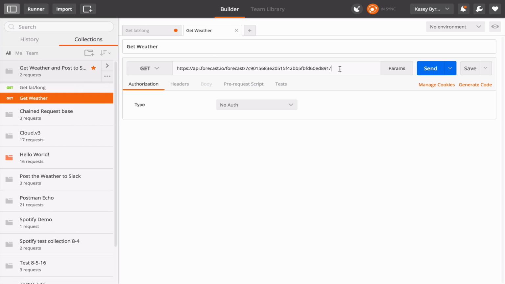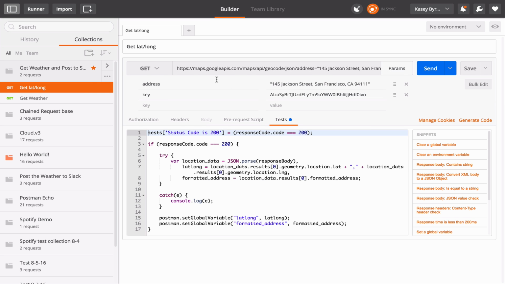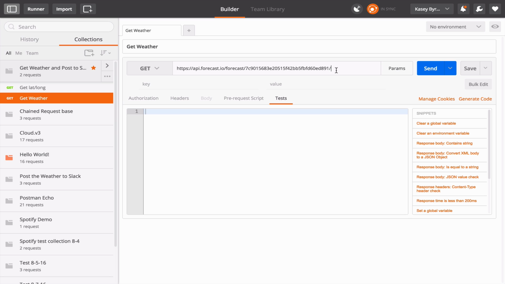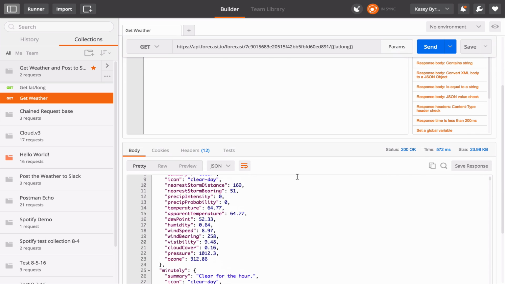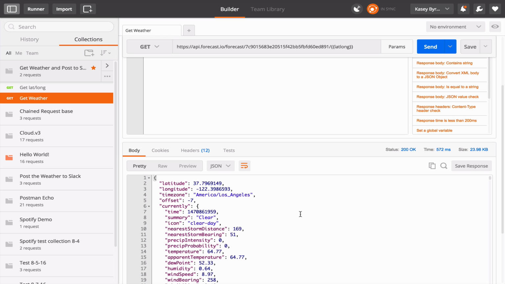But in any case, I want to put in the second parameter, which is the latitude and longitude. And so I got that from my prior request, specifically the lat long global variable. So I'm going to include that here. I'm going to use double curly braces, which is how you specify that. Let me spell it correctly. And I'm going to save that. Now if I send that, what you'll see is I get a whole bunch of information about the weather at the latitude and longitude that I specified. So this is working pretty well.